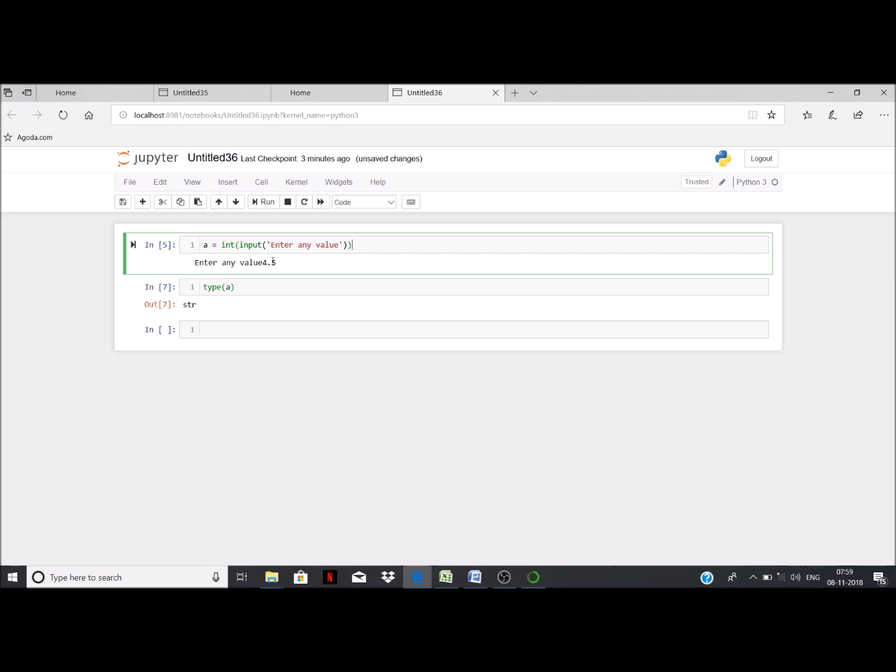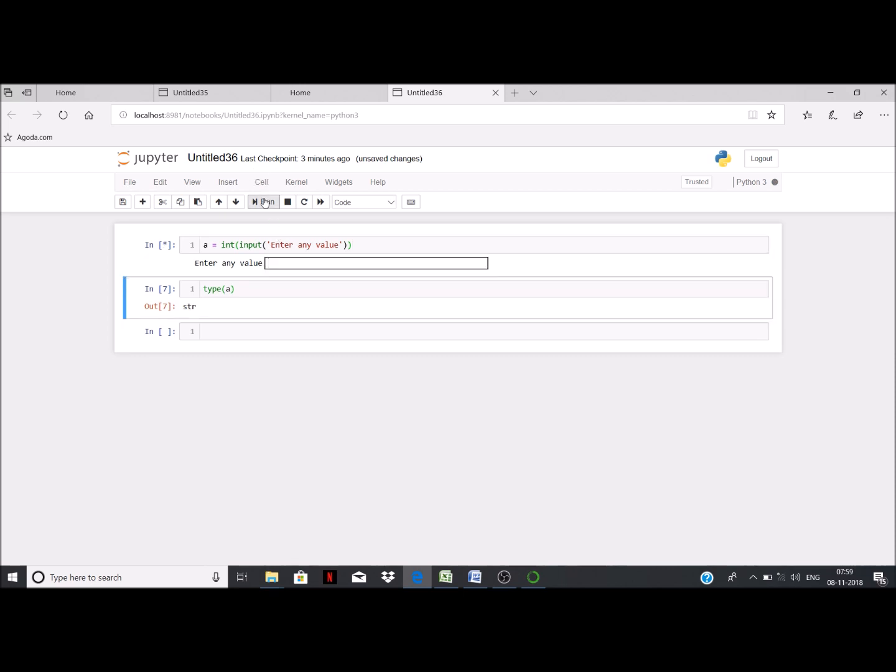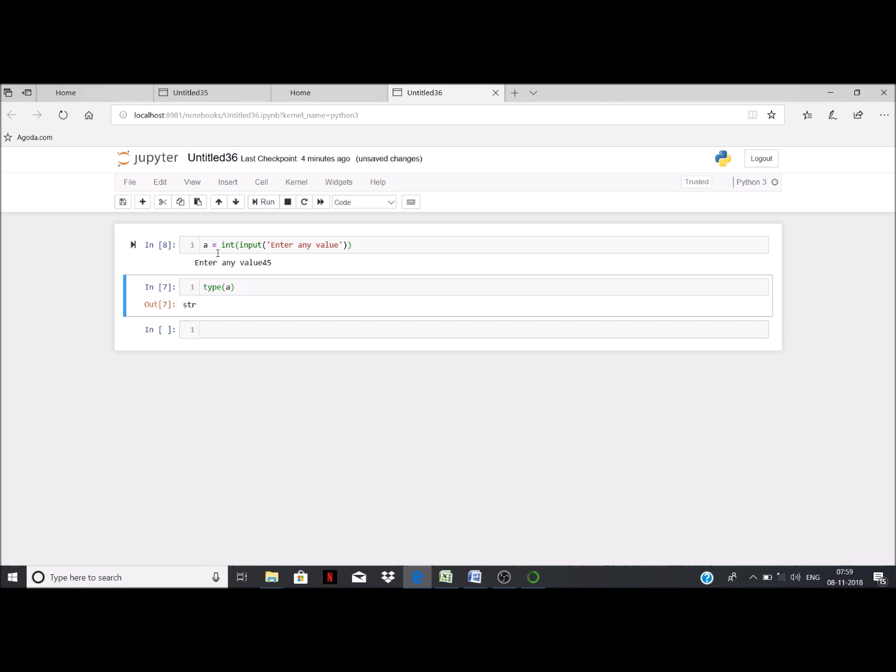So whatever is being input, automatically it is typecasted to an integer. Or later on also you can typecast it. First you are seeing how we can do it with the input function. So if you now run and you give some value, say 45, now if you check the type of a, it is an integer.